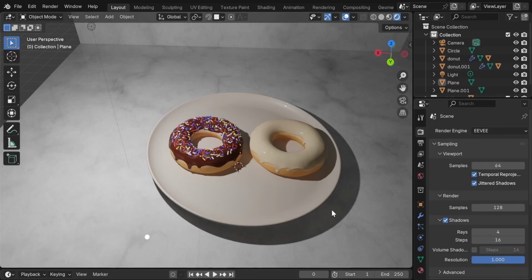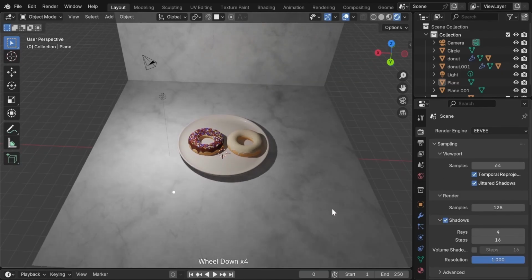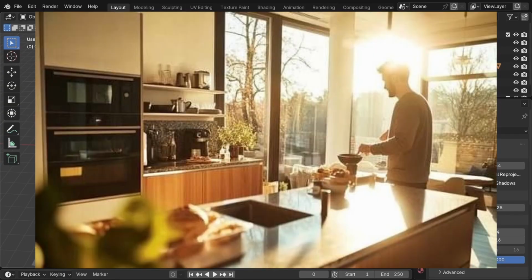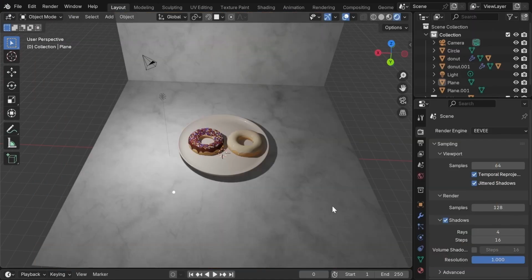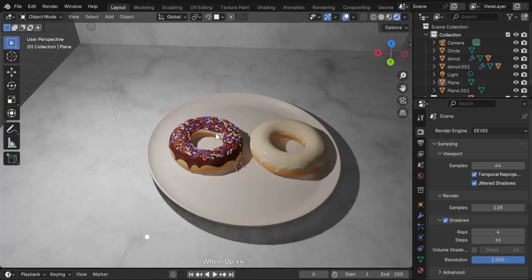Alright, now we're going to build a warm, early morning kitchen atmosphere. I want you to picture this for a moment. You wake up in the morning, walk into the kitchen, and soft sunlight is coming through the window. That's the mood we're going to create. Instead of using artificial lamps, we'll build a skylight setup that behaves like natural morning light. This approach works very well in Blender Eevee, and it avoids fighting against the engine.